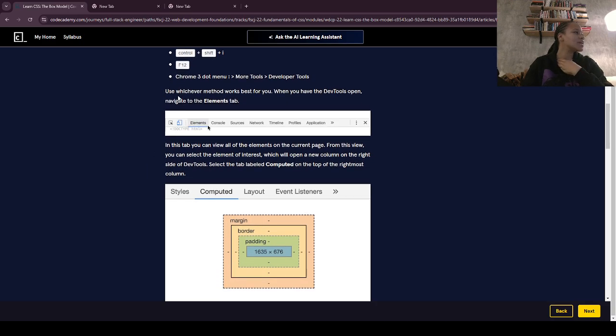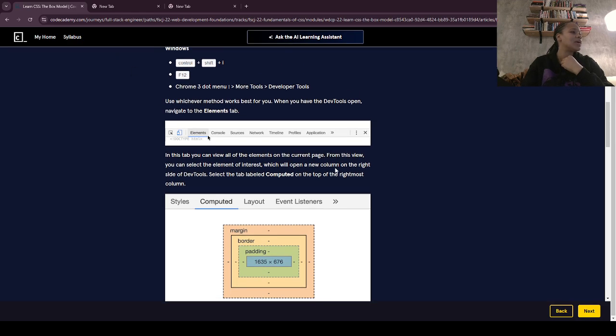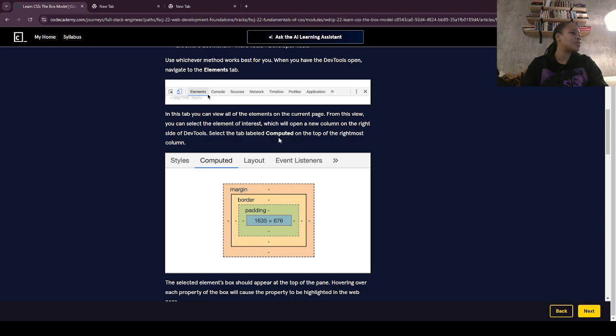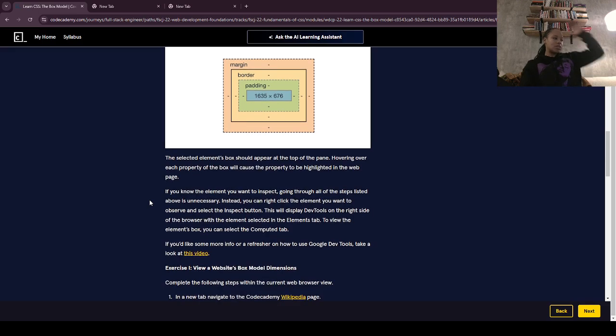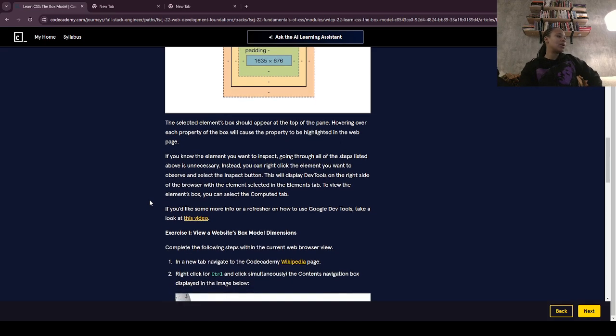All right, so in this tab, we can view all the elements on the current page. From this view, you can select the elements of interest, which will open up a new column on the right side of the Dev Tools. Select the tab labeled Computed on the top of the rightmost column. So let's go here, and we're already here in Computed, and we can see our box model here. Let's scroll. So the selected element's box should appear at the top of the pane. Hovering over each property of the box will cause the property to be highlighted in the web page.